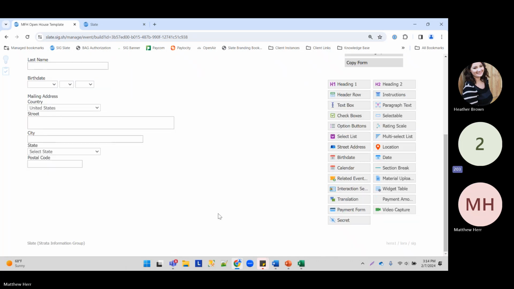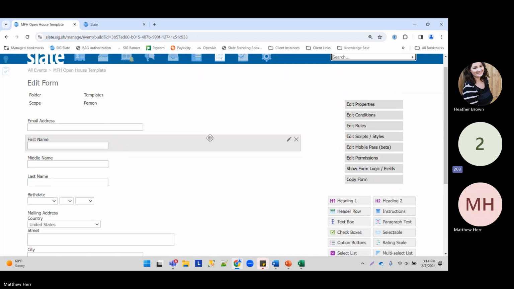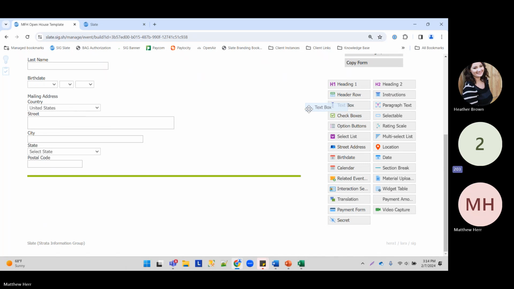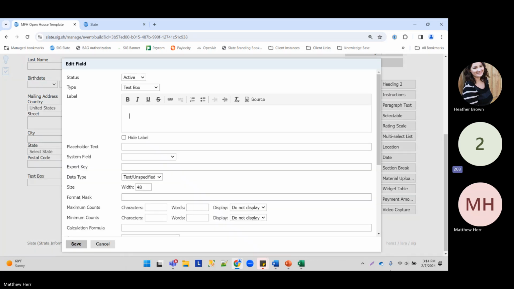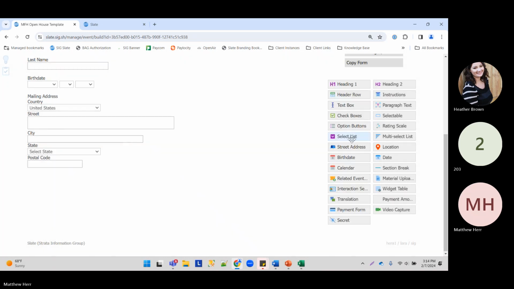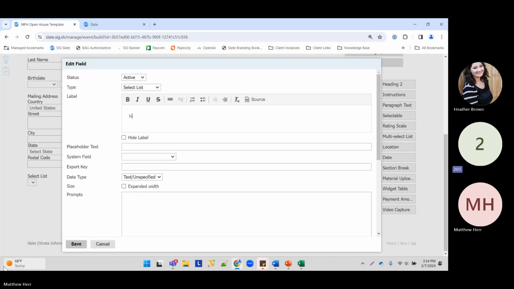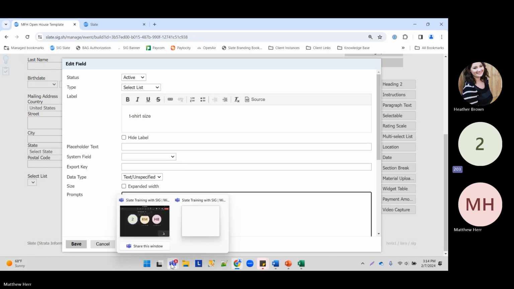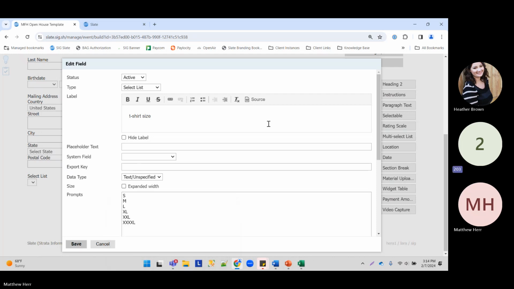Anytime you're asking information that is not necessarily relevant to store on the student, like t-shirt size, store it as a form field. You don't necessarily have to have a field for everything. So if I were to create a field, a select list, t-shirt size, I'm going to add prompts of, let's say, small, medium, large, XL, XXL, XXXXL. I don't know however many X's we have there.